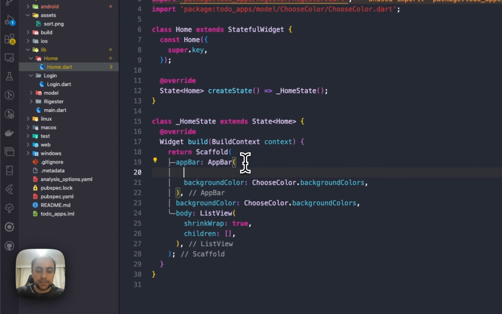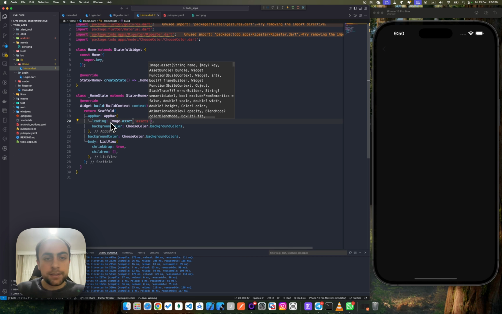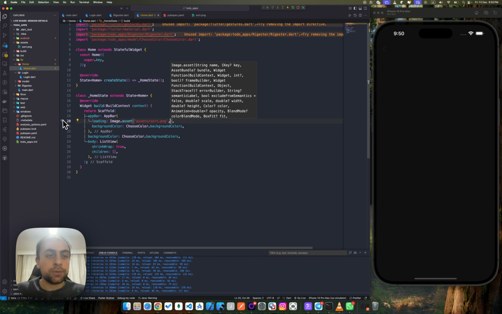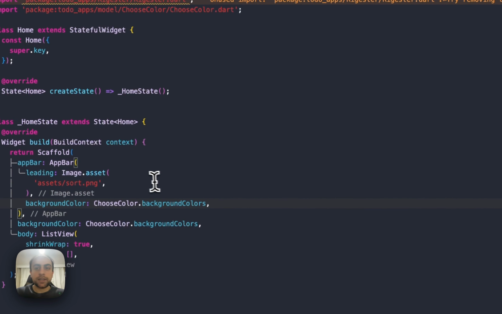For example, to do this image, we add a leading. As you saw, we still have the leading here. So I will add leading, Image.asset, and Assets.sort.png. Right now it shows the image, the same image. Right now it has the same image here.